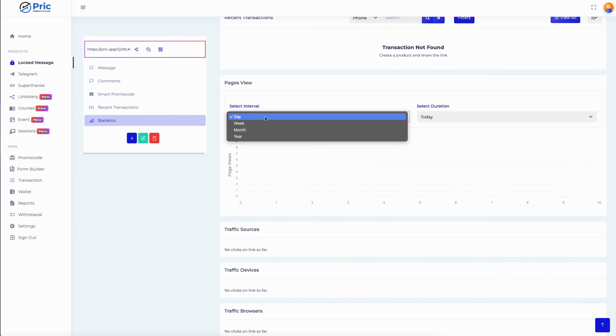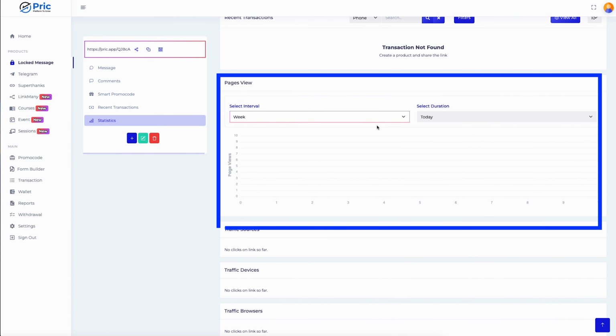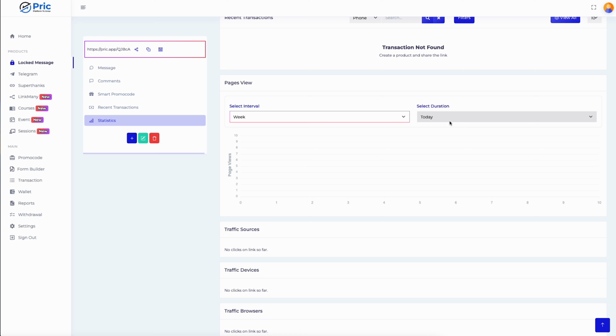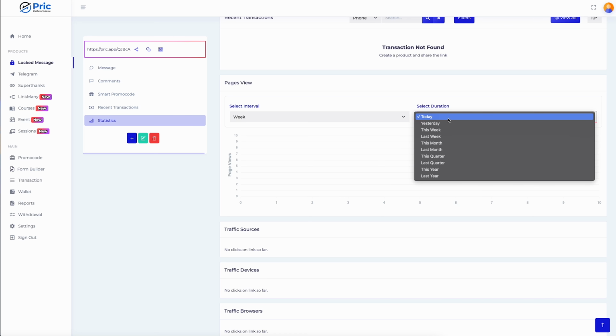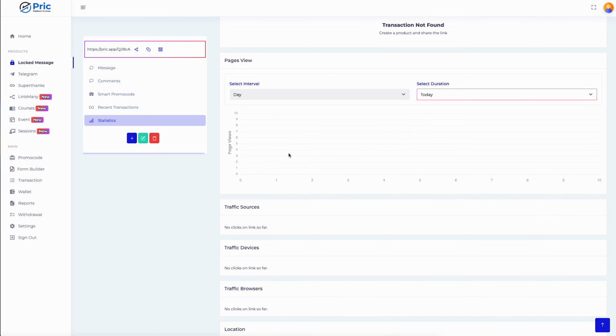Page Views and Traffic Analytics section of the site, your go-to dashboard for tracking audience engagement and understanding where your traffic is coming from. At the top, you'll see the Page Views graph, which shows how many people have visited your page. You can monitor trends in real time to understand how well your content is performing.